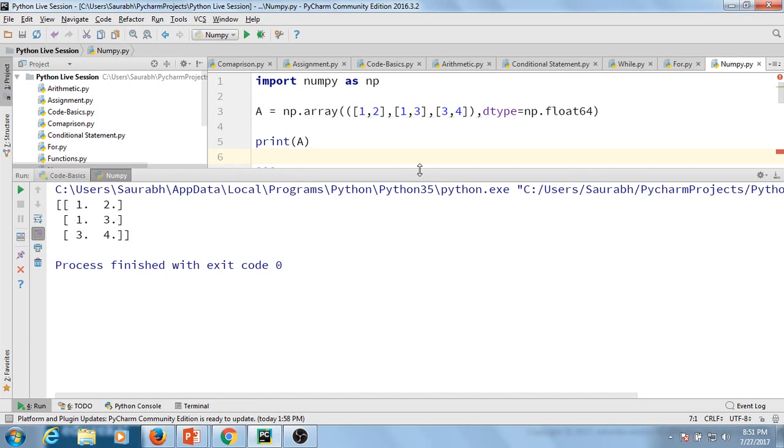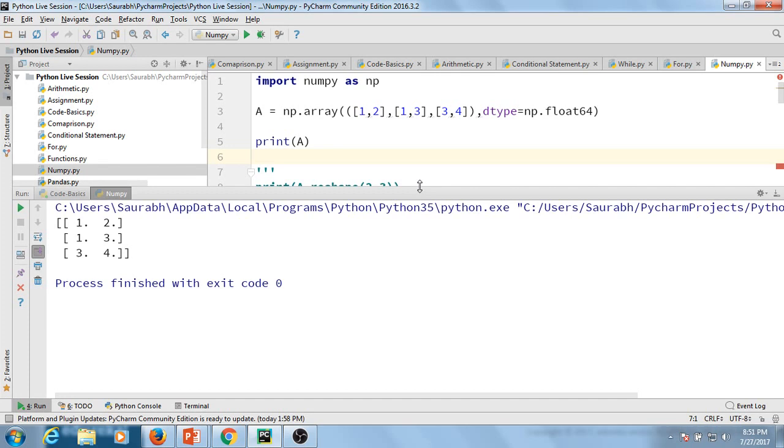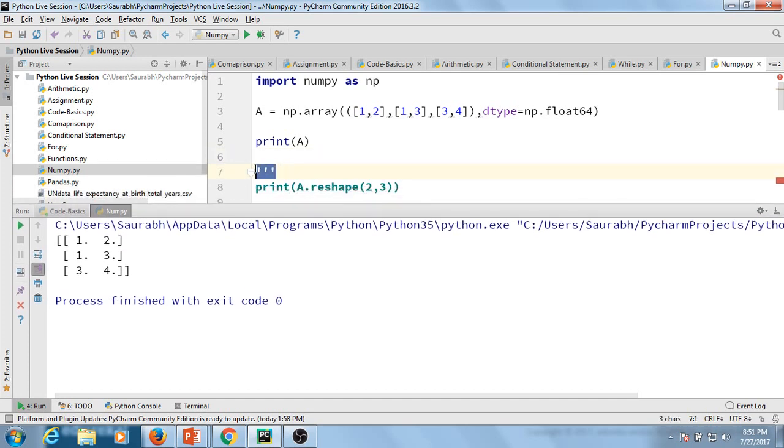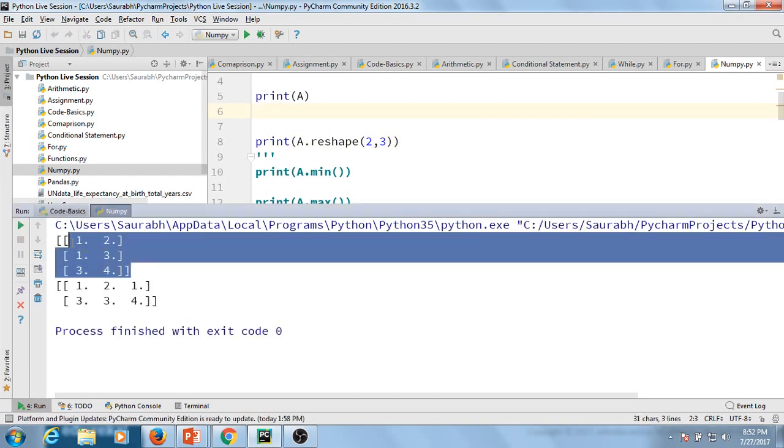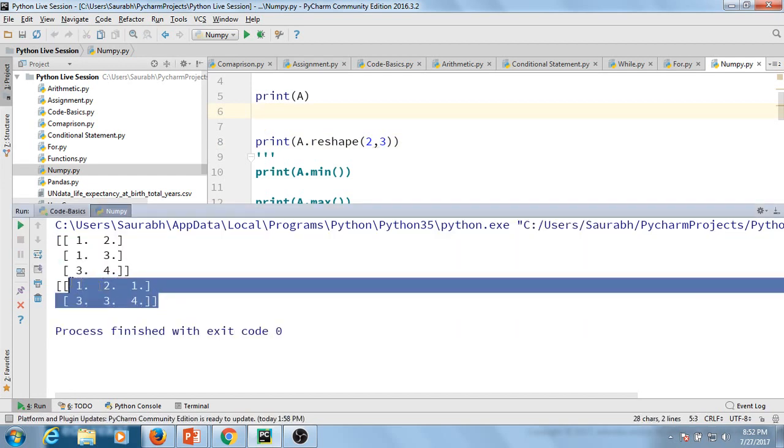Now what I can do is convert these 3 rows and 2 columns to 2 rows and 3 columns. For that I just need to call this reshape function that I've written here, with the shape you want, basically how you want to reshape it. So I want only 2 rows and 3 columns instead of 3 rows and 2 columns. Let us see if that happens or not. So this is our original NumPy array, and this is the NumPy array we get after reshaping it. So it has 2 rows and 3 columns.